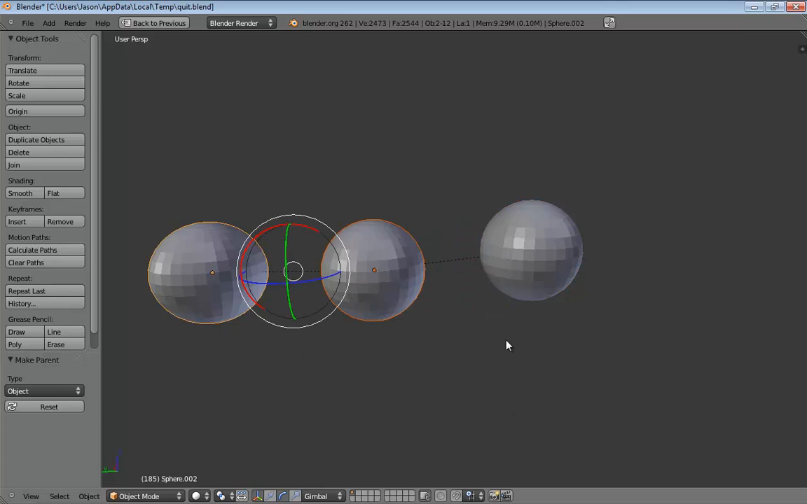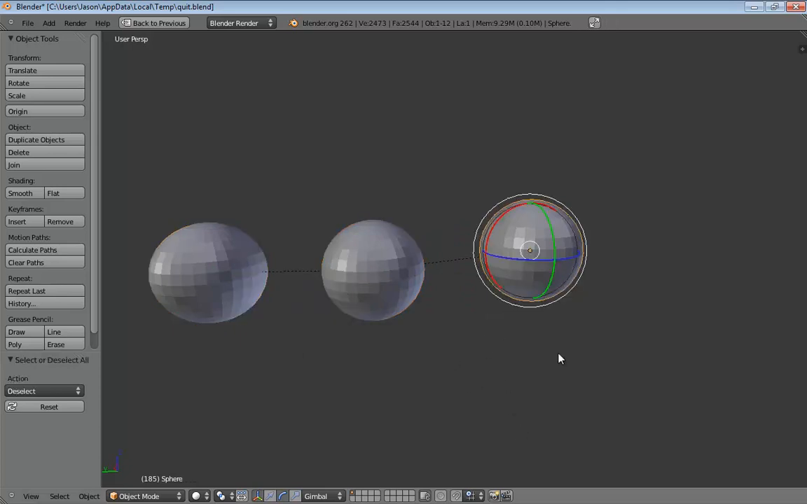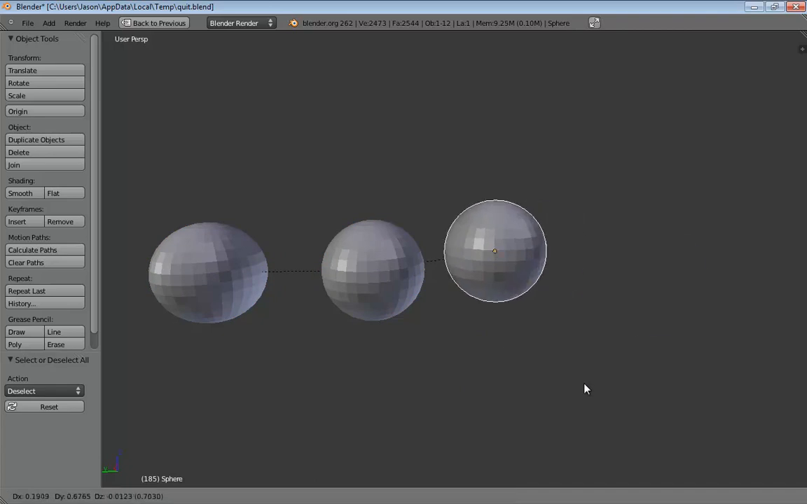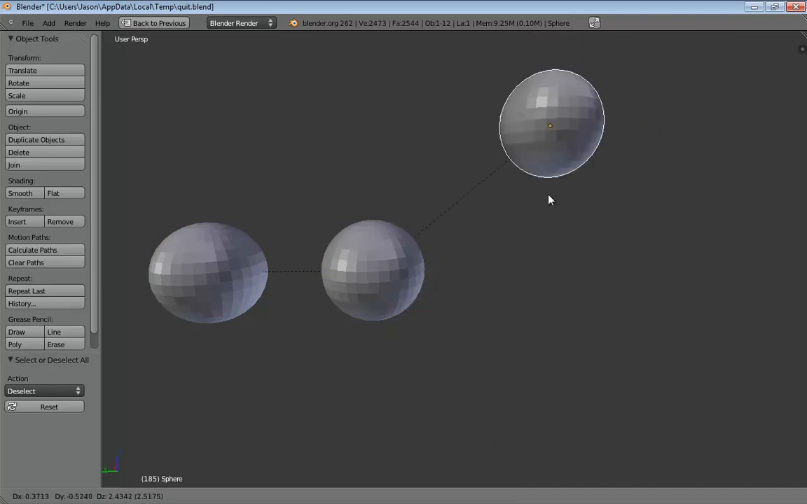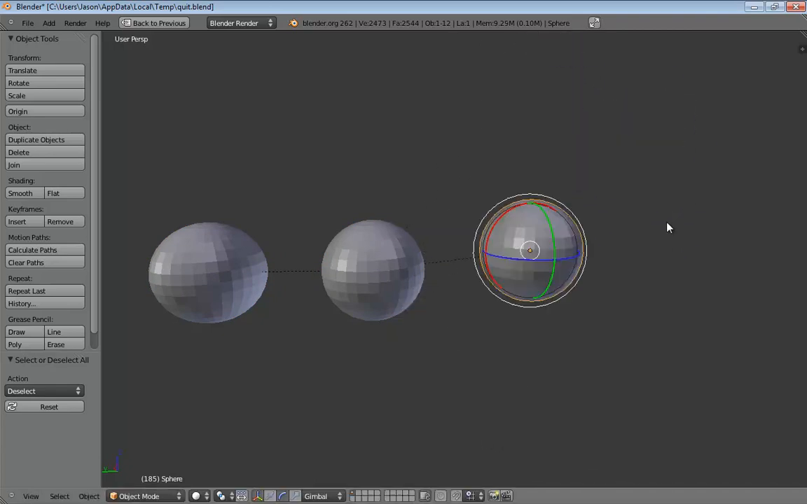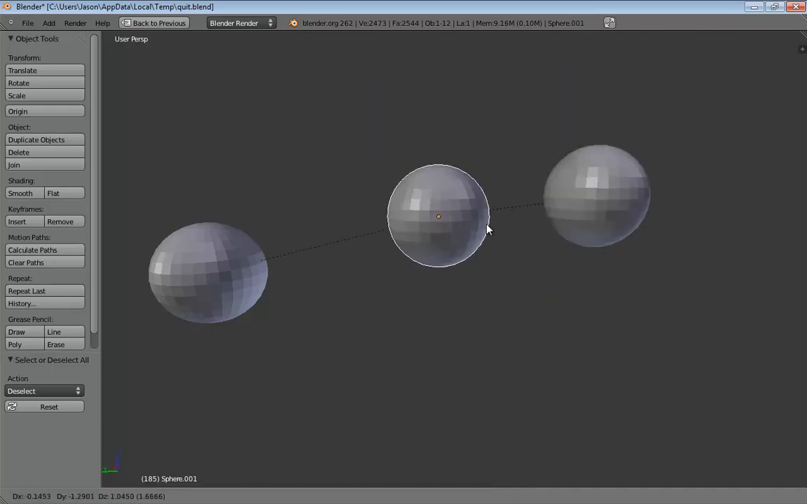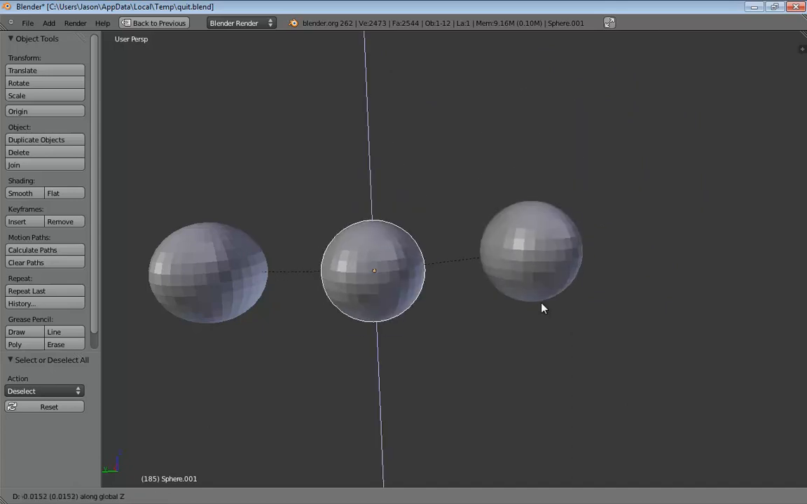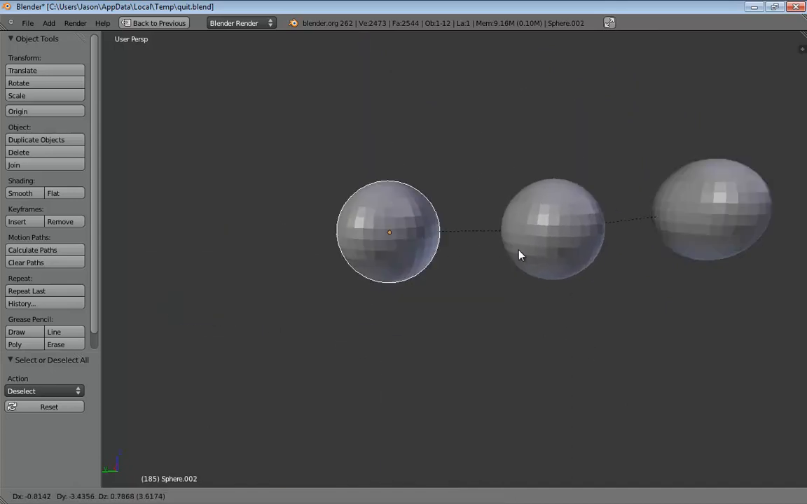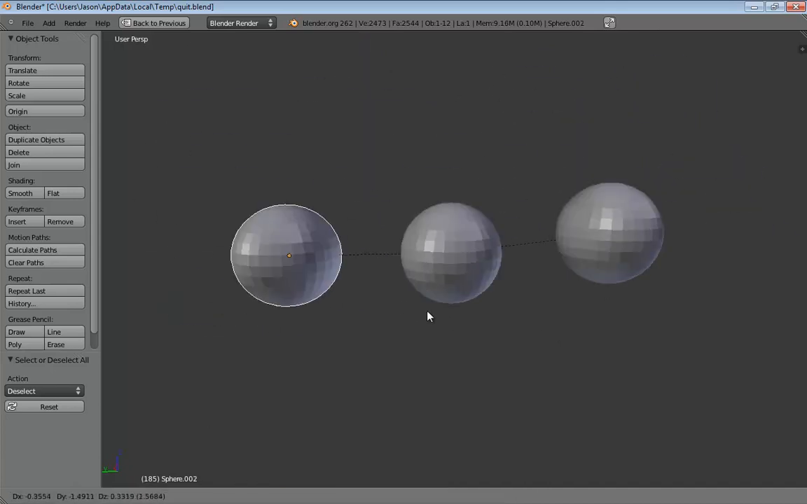So now, I have three spheres that are all parented together. We have the baby child at the very end, and no matter what we do with him, it doesn't matter because children do not affect their parents. Then we have the one in the middle. He affects his child, meaning the one at the end, but he doesn't affect his parent. And then we have the Lord over all, and he just moves everybody whenever he moves.